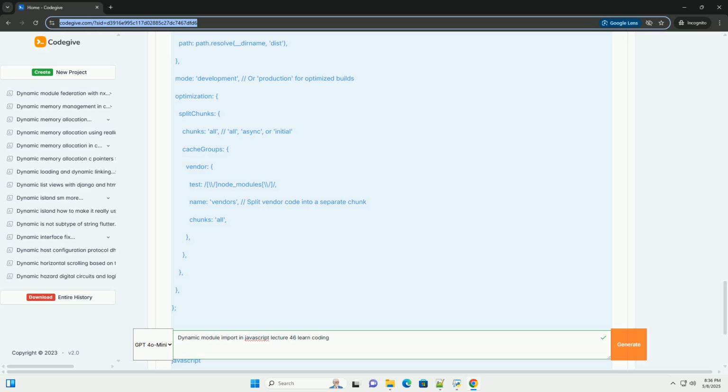Browser compatibility. Dynamic imports are widely supported in modern browsers. However, older browsers may require a polyfill or transpilation. Tools like Babel can transform dynamic imports into code that works in older browsers.